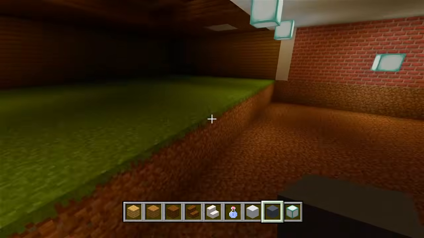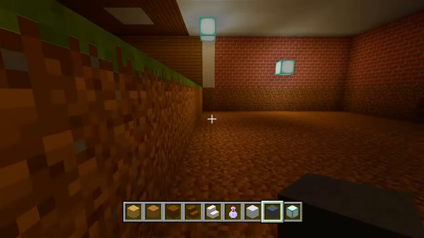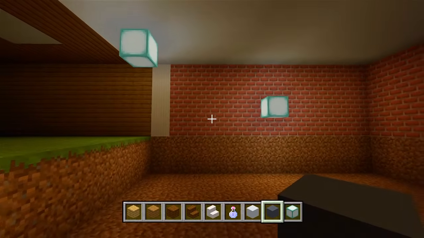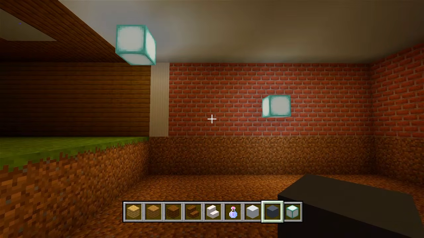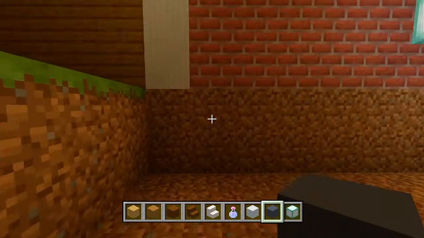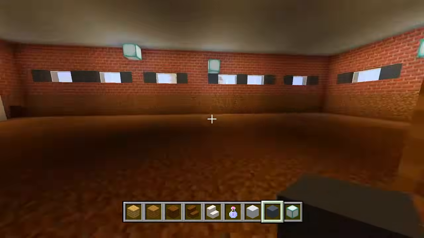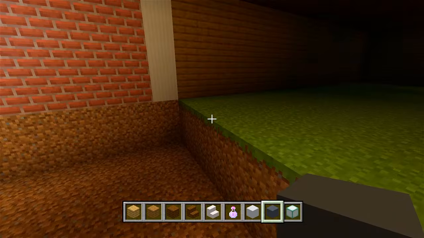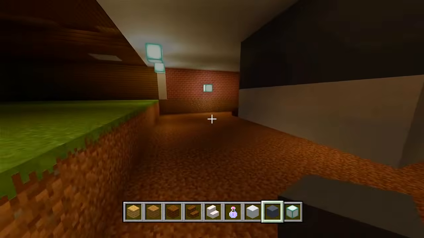I guess you could extend the house an extra layer right here and have the walls right down here. But for the purpose of the tutorial, I'm just going to leave it exactly how I had it in the original build. And we're going to stop the wall right here, and we're also going to stop it right here. So, yeah, that's it. That's all we have to worry about.